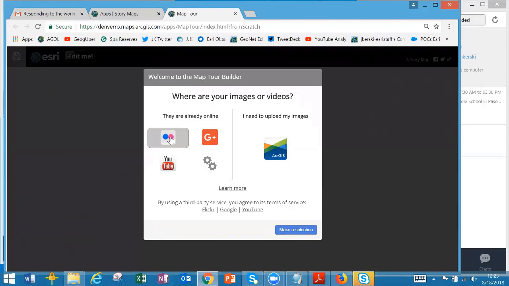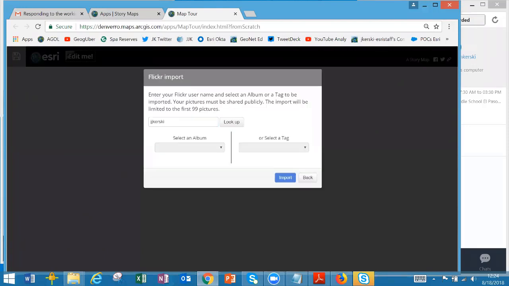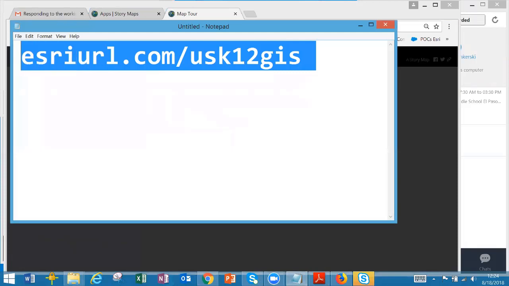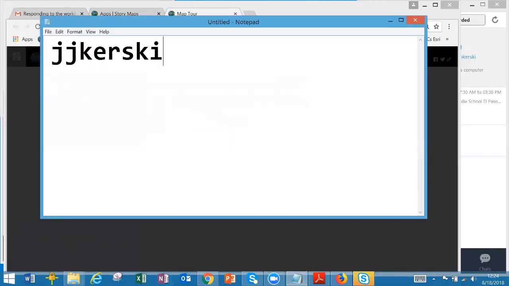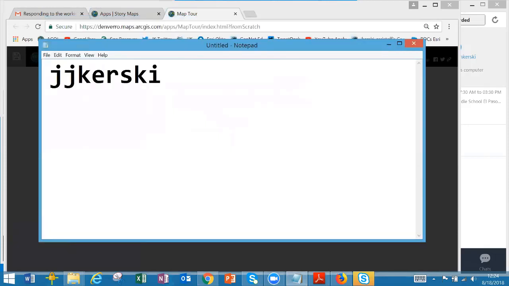Okay. So that's the left panel there, left choice. They are already online. And it's going to be JJ Kursky. Let me type that into the box. Good with that?